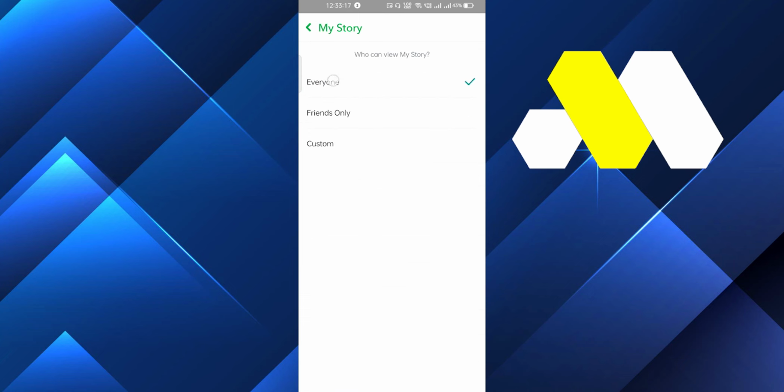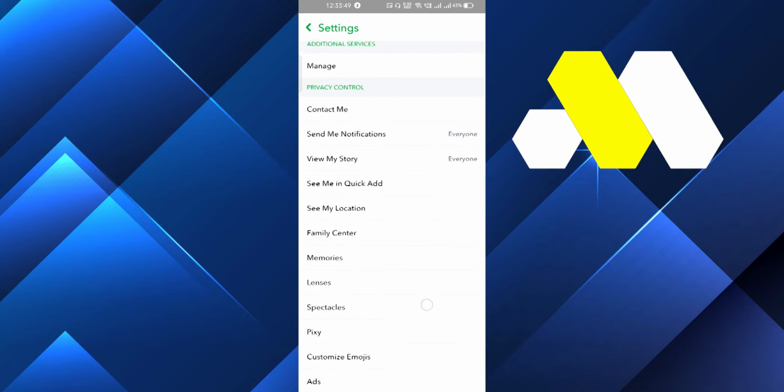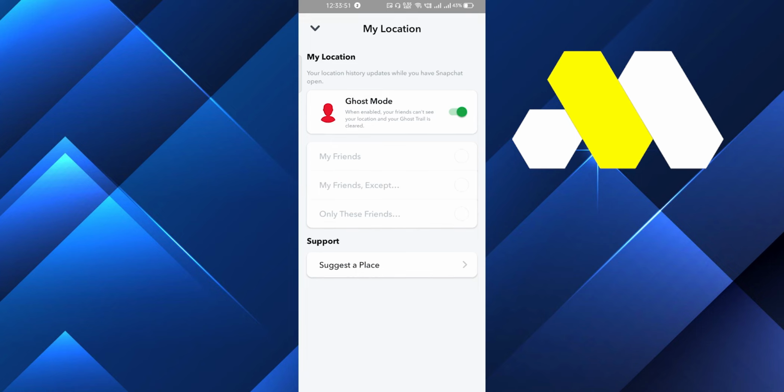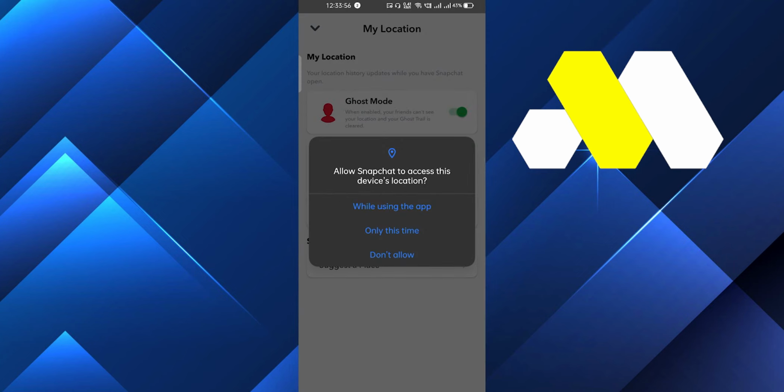Okay, and you have to go back, and after that you have to click on See My Location and turn off the Ghost Mode. Okay, so let me turn off the Ghost Mode, and I have to give the permission to access my location.